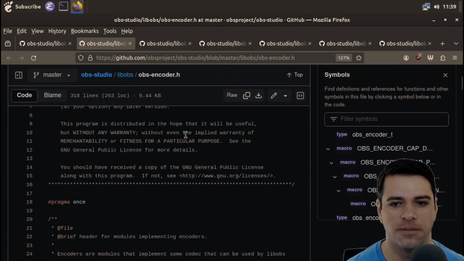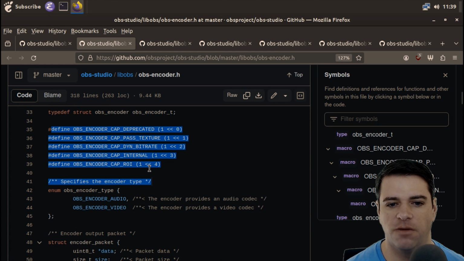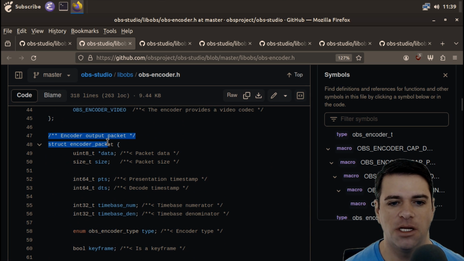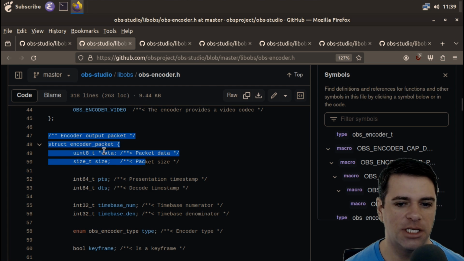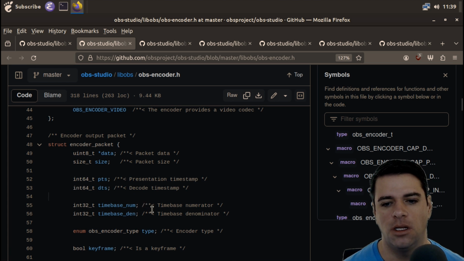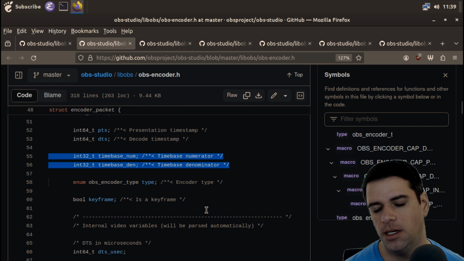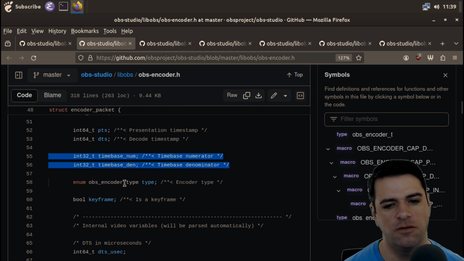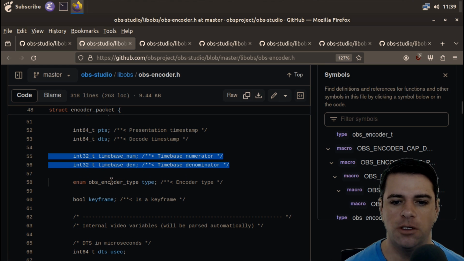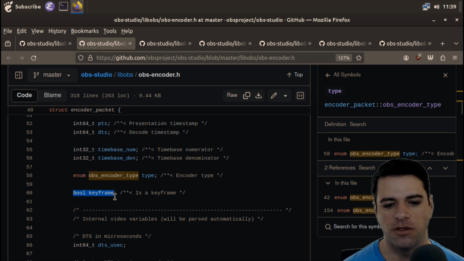Here's OBS encoder header. And we have some defines like whether things are deprecated. We have a struct for an encoder packet, which includes things like the data, the packet size, some timestamps for, I guess, when it was presented versus when it was decoded. And maybe you can use that to determine how long it took to decode. And then a time-based numerator and denominator. Maybe that's for translating between different timescales, like minutes versus seconds or microseconds. Not sure. Then we have an encoder type, which is this custom enum, and a Boolean about whether it's a keyframe.